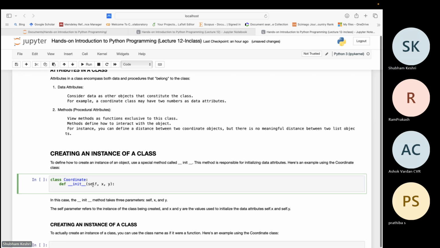This can be named anything, but it should be the first parameter of any function inside a class. It is a placeholder of the instance of a class, of any instance you define. Now, when I say self dot x, let me write it as x1 and y1, it will be better.